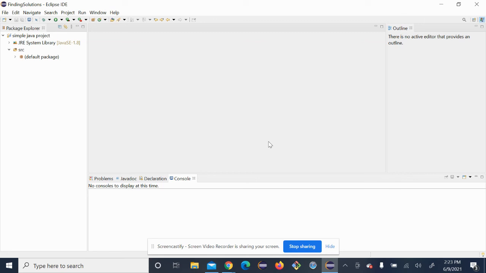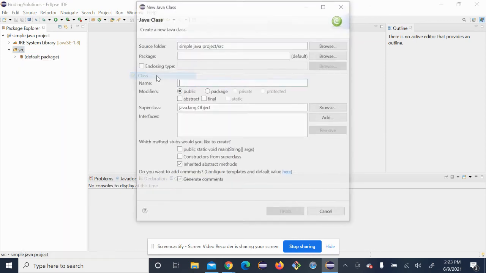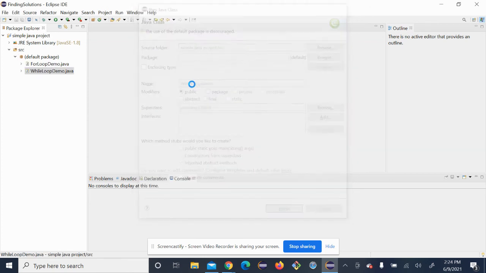Today we're going to be going over the while loop. So the first thing you want to do is open up your IDE, go to your source folder, double click, and then go to class. Once you click class, you'll get the prompt. Let's just go ahead and enter while loop demo.